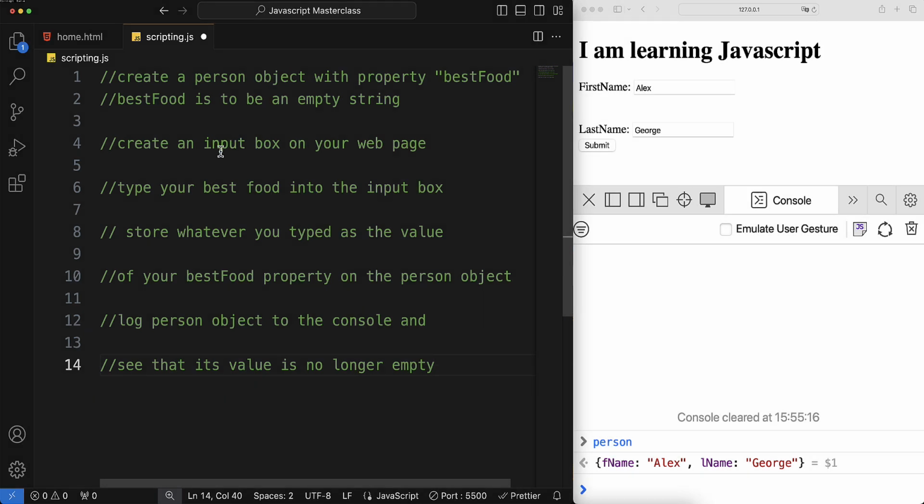So what I want you to do is to create a person object with the property of best food. And that best food is to be an empty string. Now on your HTML page, create an input box such that whenever you type something inside of the input box, in this case, whatever your best food is, it could be cereal, it could be rice, it could be meat, it could be chicken, whatever your best food is.